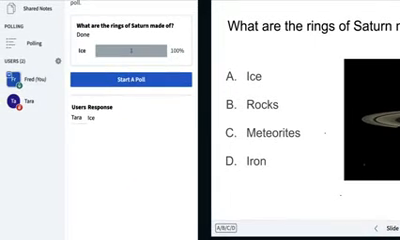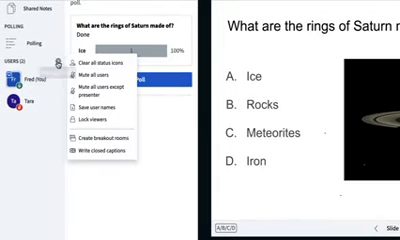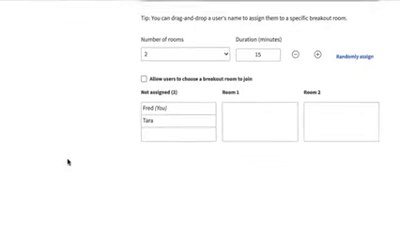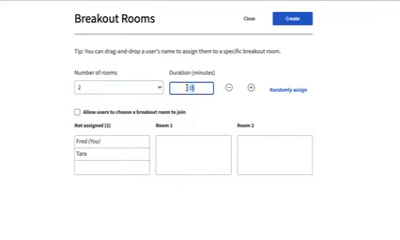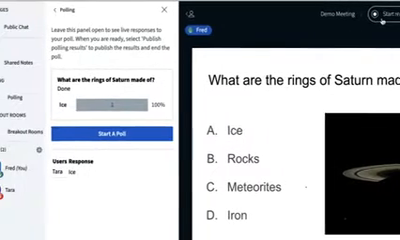Another really powerful way of engaging users is through breakout rooms. To go to breakout rooms, I would click on the gear icon and I would choose create breakout rooms. Here I can choose the number of breakout rooms. I can choose the duration. Let's say it's 5 minutes. And I can allow users to choose which breakout room, or I can drag and drop and assign them. Here I'll drag Tara into room 1 and I'll click create.